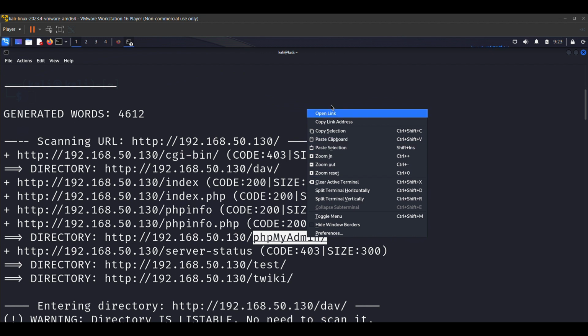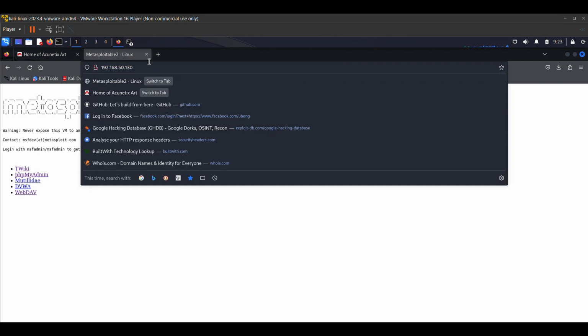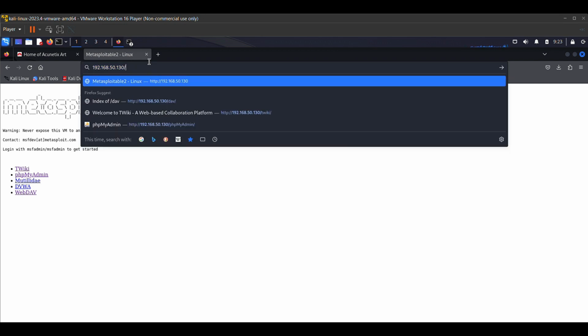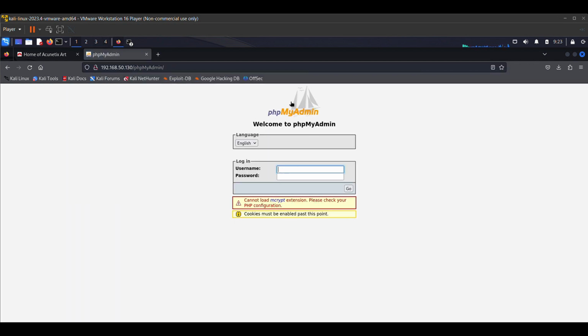Let me show you something. Let's copy the selection, come back to our browser, paste that part, add a slash and paste this phpMyAdmin, and hit enter. Wow, you can see now we have a login page here, right? Now we can perform a full brute force on this particular page to get possible login credentials.